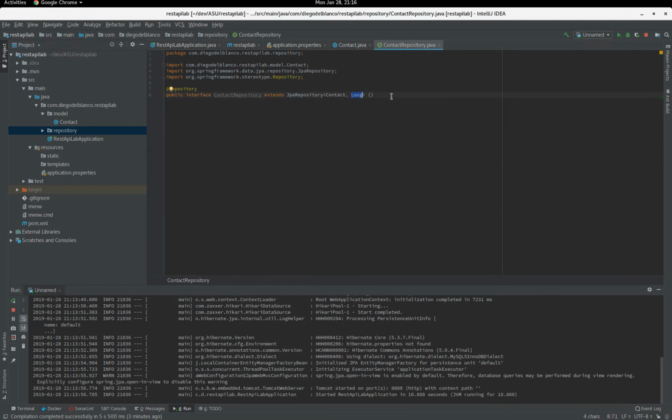So we have now a repository. This repository is going to help us to do a lot of things, but later we are going to view all the options that we have here. Now we don't know what to do with the repo.